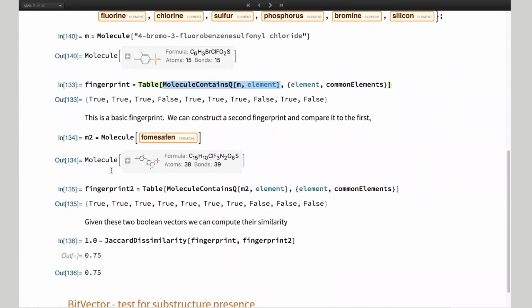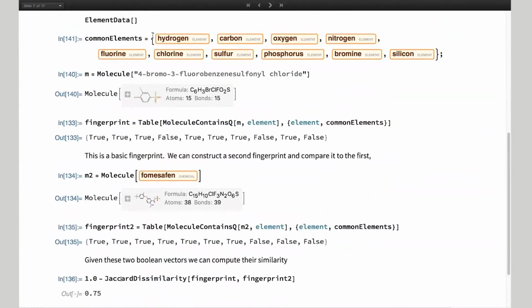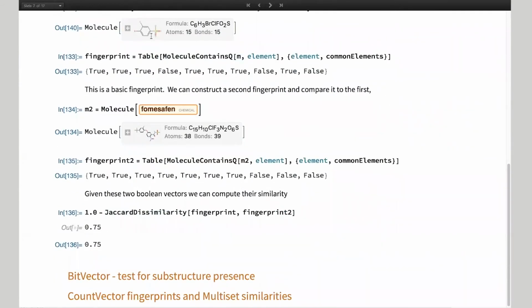We can look at another molecule and ask the same question, and we get two different fingerprints, these lists of true and false. Given the two Boolean vectors, we then compute their similarity. For molecule fingerprints, people often use what's called the Tanimoto similarity, which is equivalent to 1 minus the Jaccard dissimilarity, which is a built-in Wolfram Language function. So using this simple fingerprint with these common elements, we can say that these molecules are 75% similar.